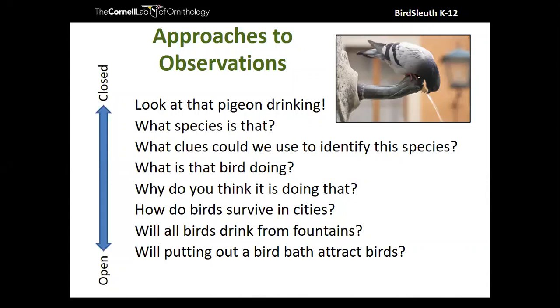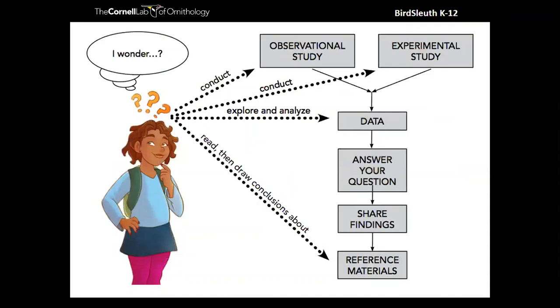So taking the observations that kids make, we as educators can either shut off this investigative spirit or encourage it. Asking those questions of, will all birds drink from fountains, or will putting out a bird bath attract birds, can naturally lead to investigations where kids go, oh, I don't know, let's try and figure out the answer. So again, these go through concepts like observational studies versus experimental studies.